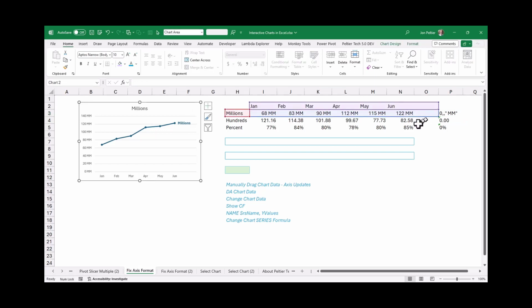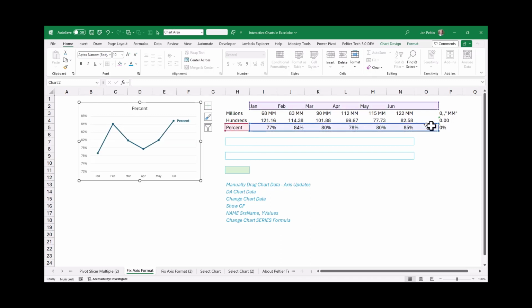And there's that. Then I have another series, and I'm just going to drag the data manually. And now I have hundreds, and it's a simple 0.00 number format, so it shows 2 decimal digits. And then I also have percentages, and that's just 0%, a simple number format. And now you look, I'm plotting percentages, and my axis uses the same number format as my data, because by default that's what Excel does.